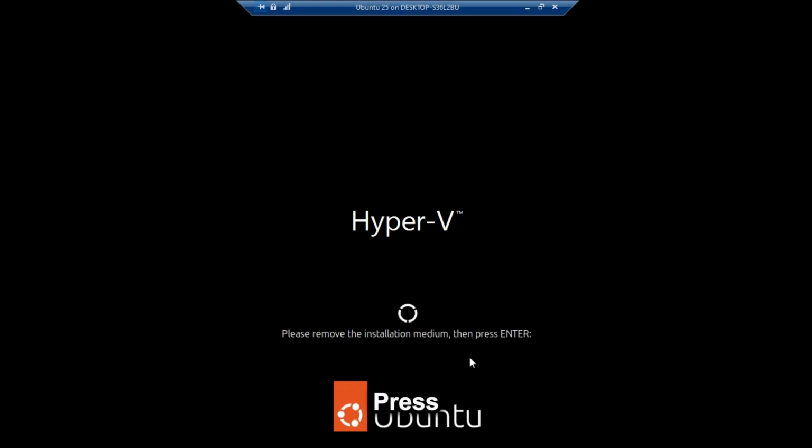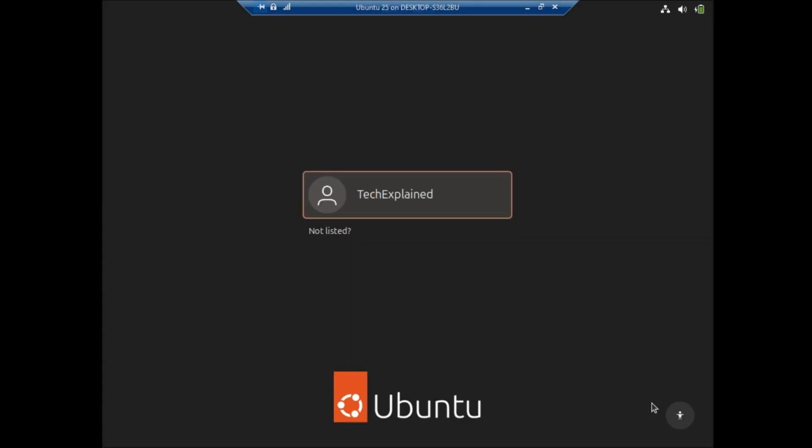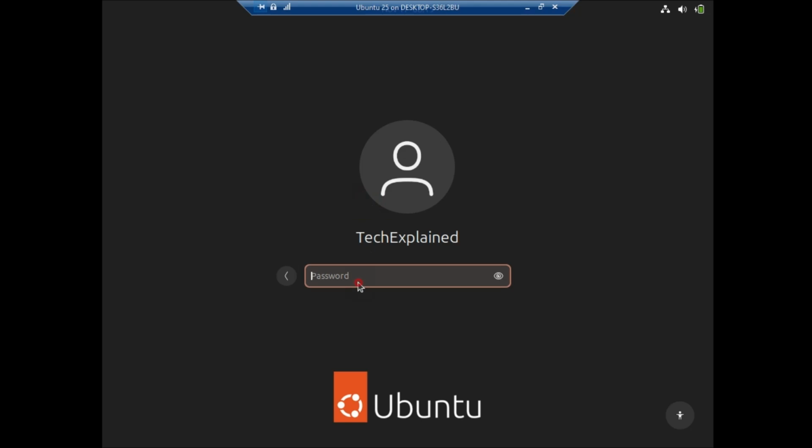After rebooting, press enter. Then select your username and enter the password you created during installation. And that's it, you've successfully installed Ubuntu inside Hyper-V.